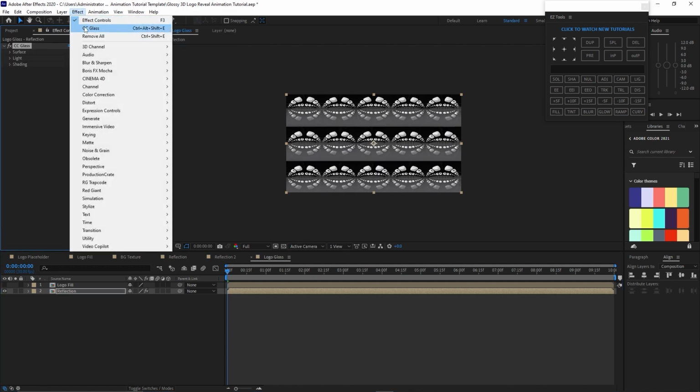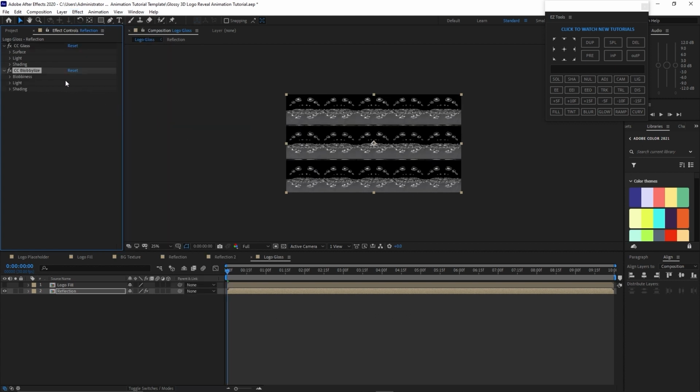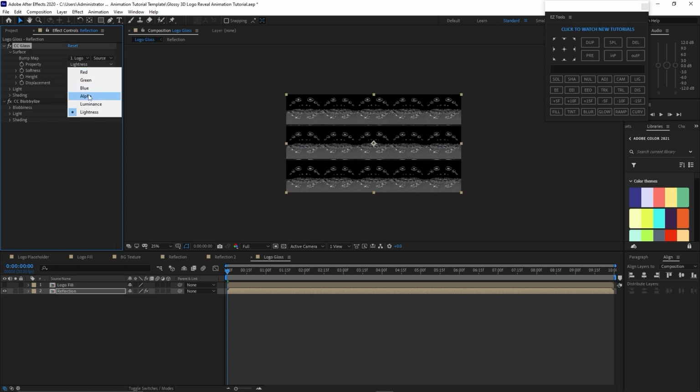Then go to Effects and Presets, go to Distort, CC Glass... CC Globalize. Open the surface on the CC Glass. Change this bump map to the logo fill. Change the property to alpha. And the softness, change this to 3.6. The height is 86. And the displacement is negative 300.